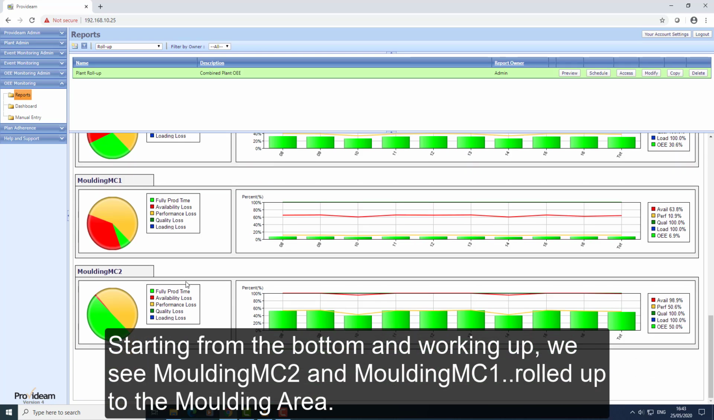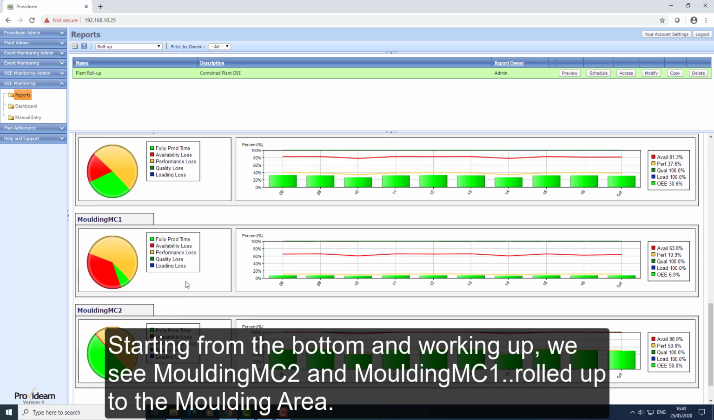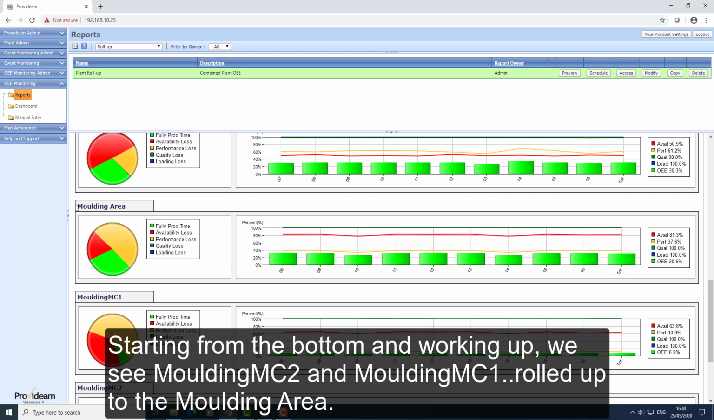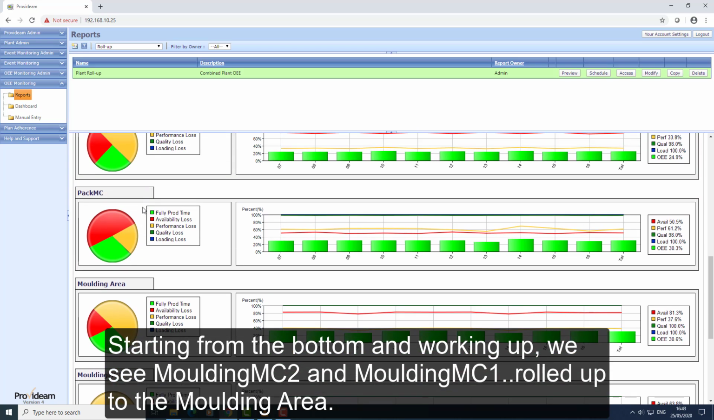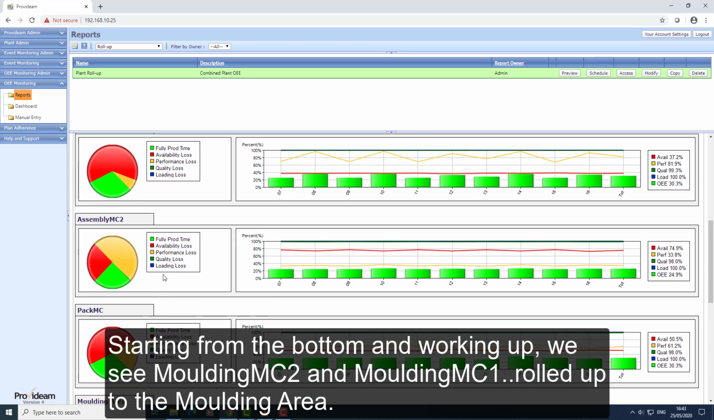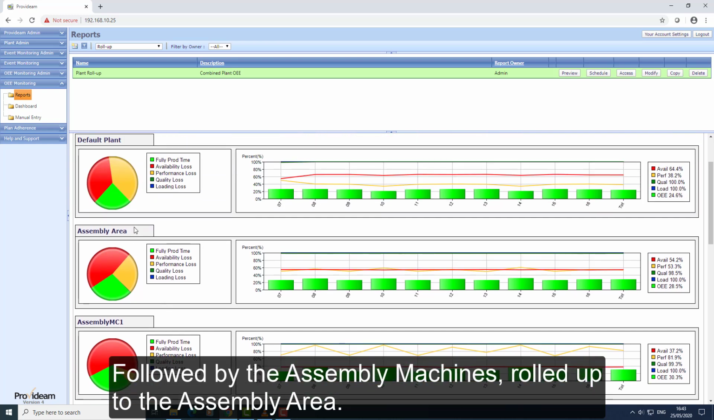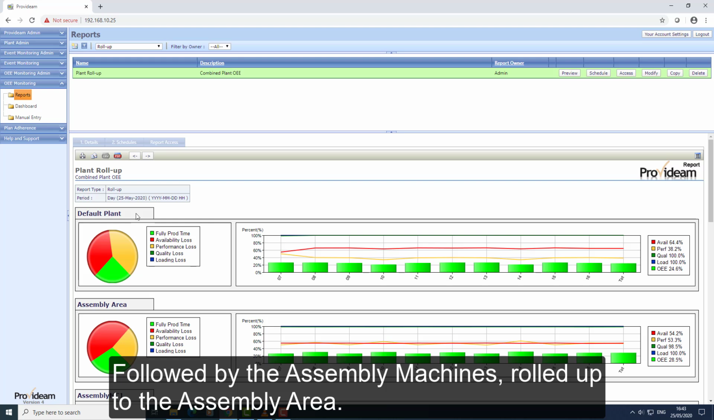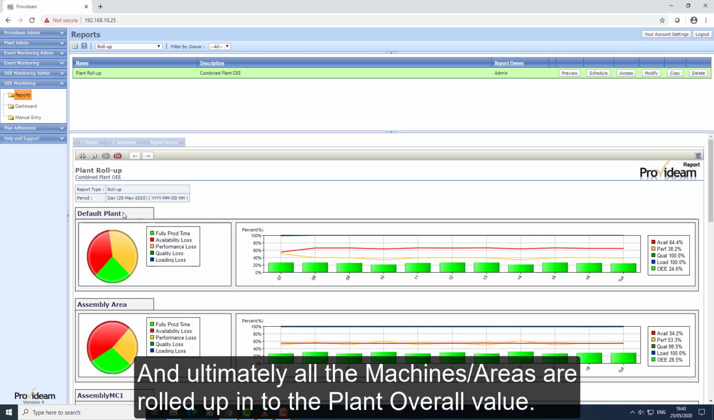Starting from the bottom and working up, we see moulding machine 2 and moulding machine 1 rolled up to the moulding area, followed by the assembly machines rolled up to the assembly area, and ultimately all the machines and areas are rolled up into the plant overall value.